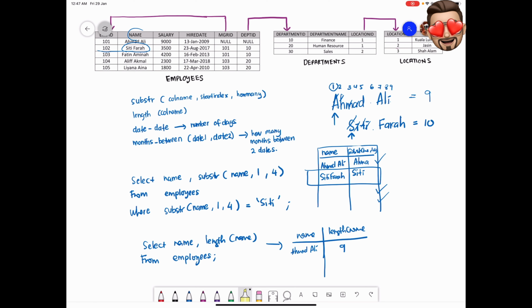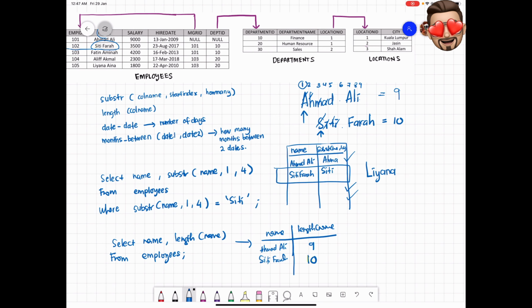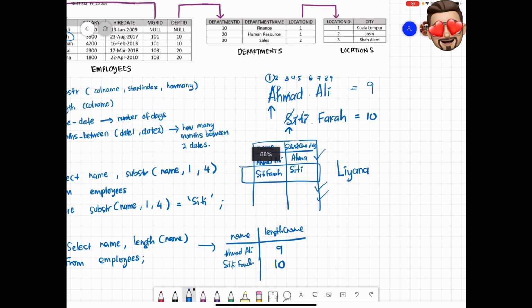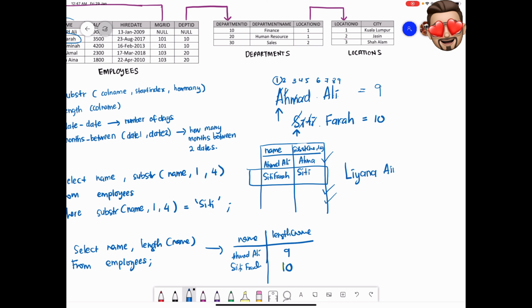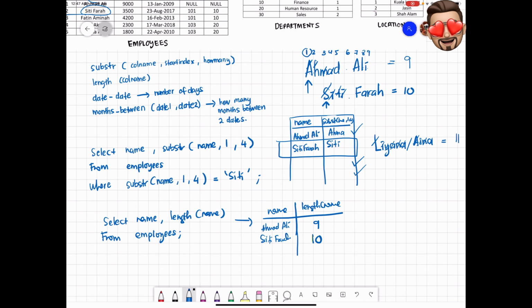How about Siti Farah? 1, 2, 3, 4, 5, 6, 7, 8, 9, 10. So the length for Siti Farah is 10. So how about for Liana Aina? Take a look. Liana space Aina. So how many? 1, 2, 3, 4, 5, 6, 7, space is included, 8, 9, 10, 11. So the result is 11.